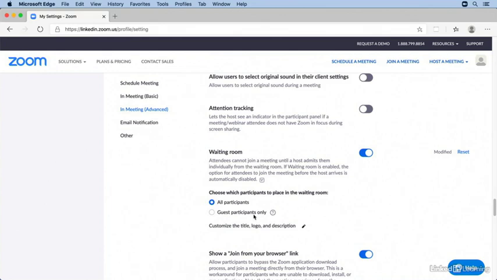If you choose the guest participants only, anyone in your company or organization will be let into the room automatically, which can be useful if you want to have a quick pre-meeting with your colleagues before letting everyone else into the meeting. I'm going to leave this set to all participants for this example.